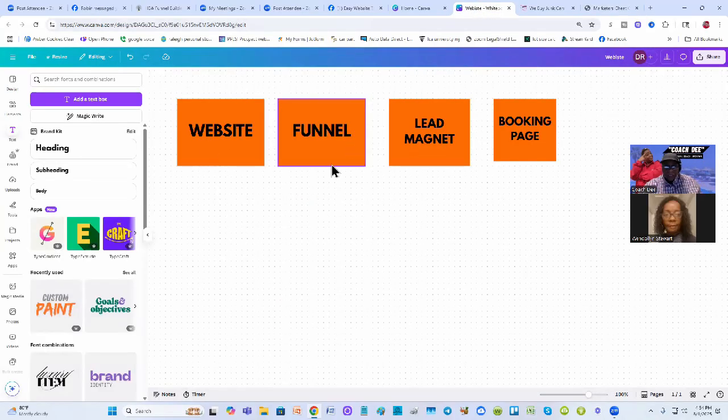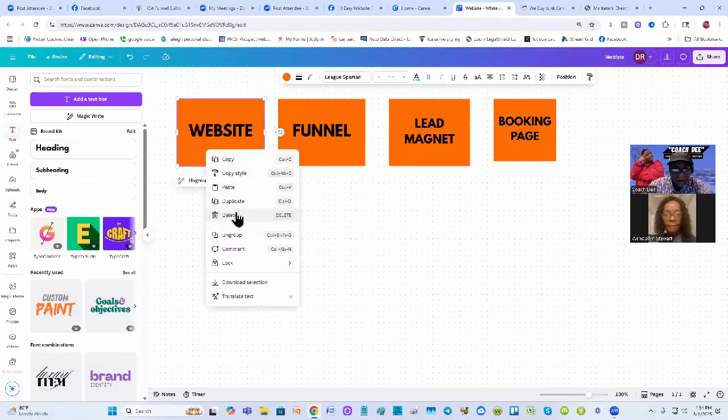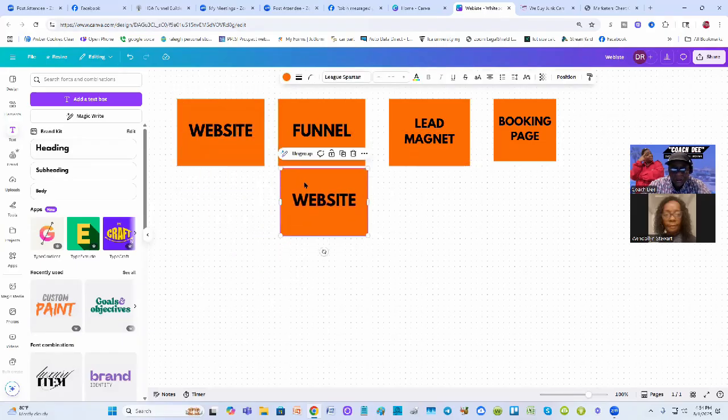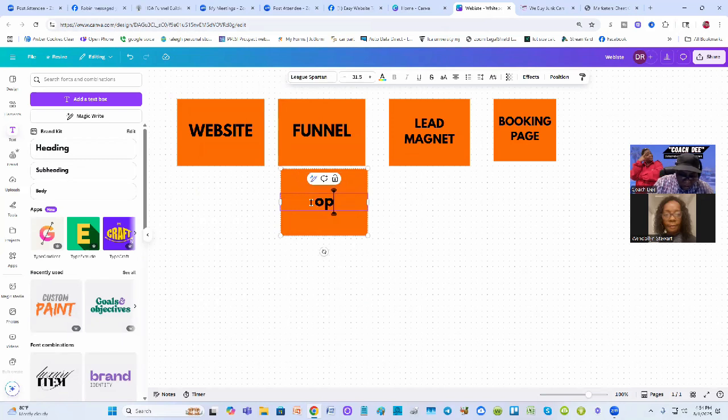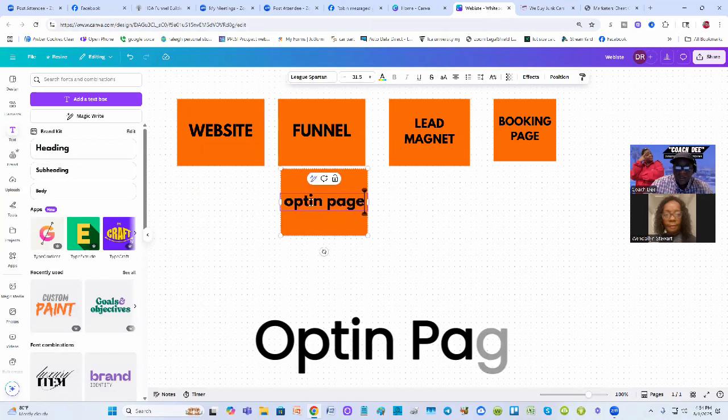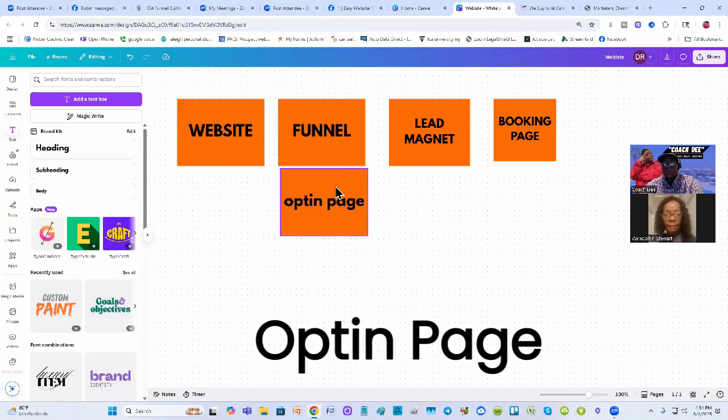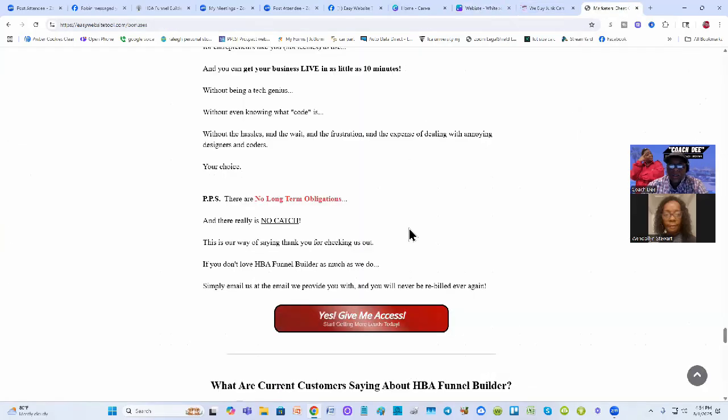All right, now what turns it into, let me do this right here, duplicate. We're gonna put this under funnel. Opt-in page. Okay, what turns it into an opt-in page now is, we'll go back to it. When a person clicks this button, they can opt in, meaning they can give me their information.